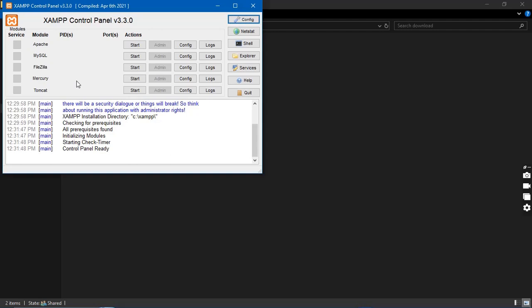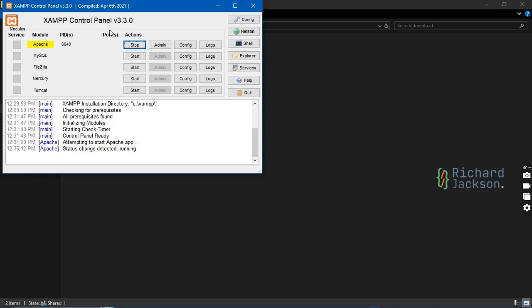Now if you look at the Xampp app, you will see that we have the Apache, we have MySQL, and we have FileZilla. Now all you're going to do is just start them. Apache here is serving as the server on which WordPress will run, and if you look at it, you see the status change detected, so the Apache is now running.